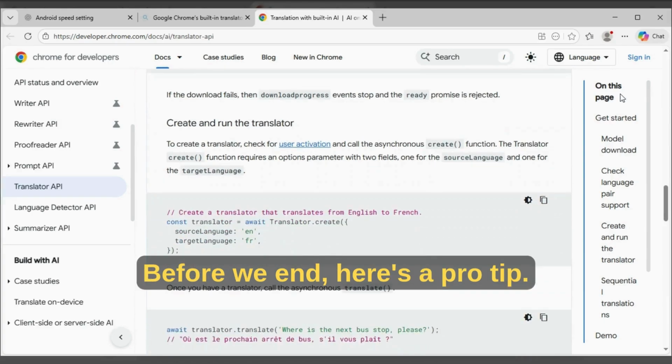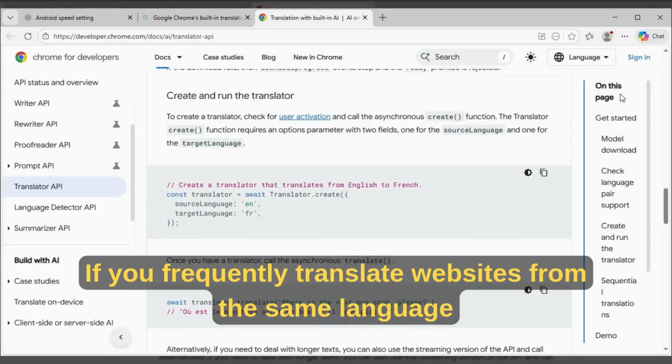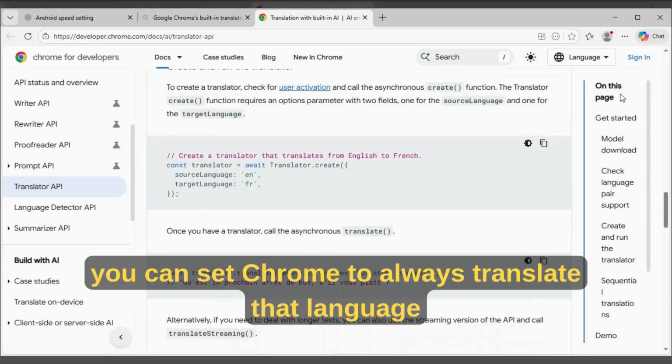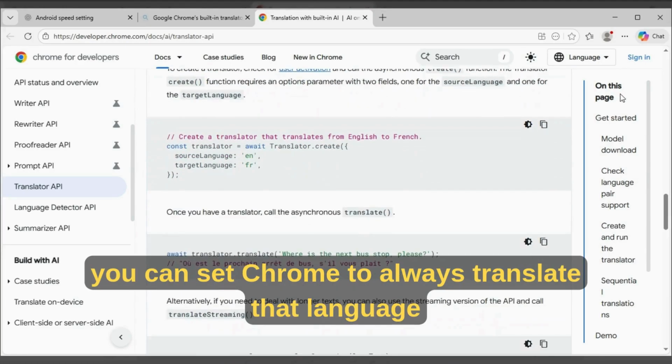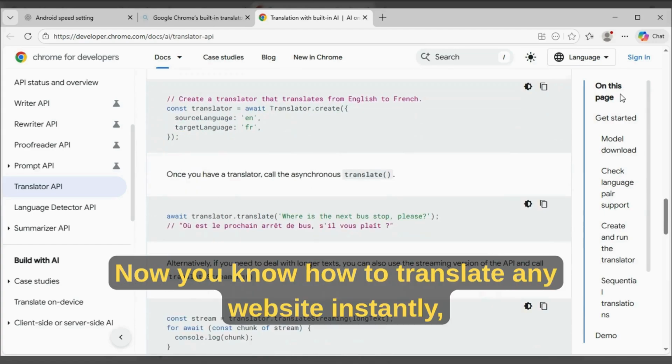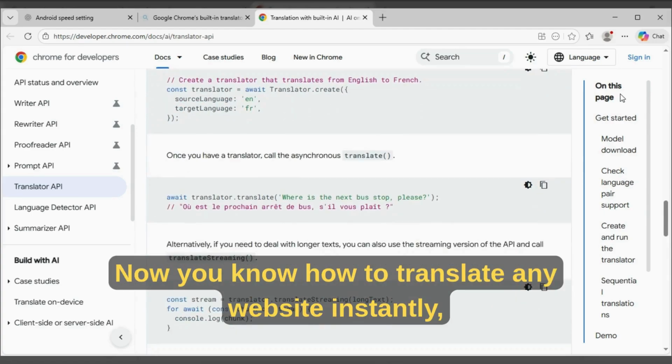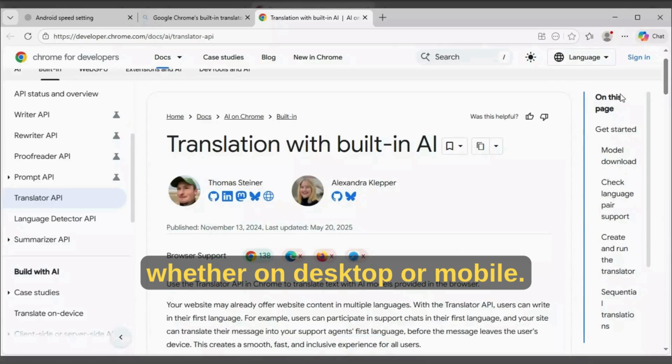Before we end, here's a pro tip. If you frequently translate websites from the same language, you can set Chrome to always translate that language automatically. And that's it. Now you know how to translate any website instantly, whether on desktop or mobile.